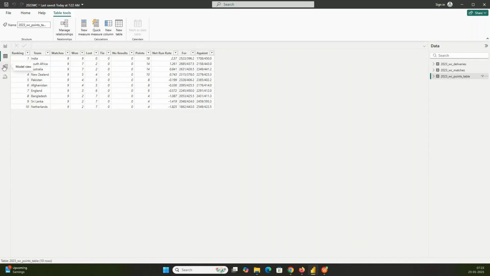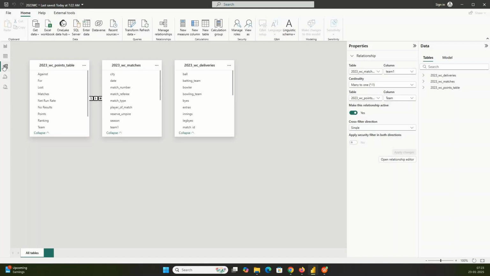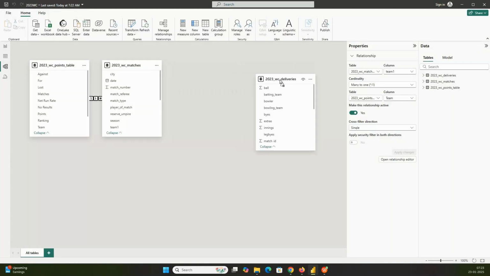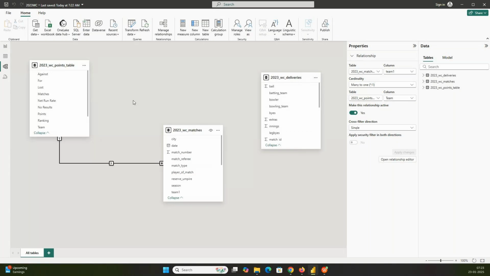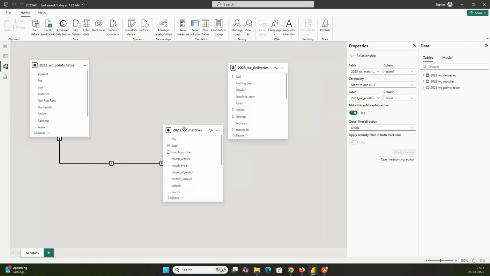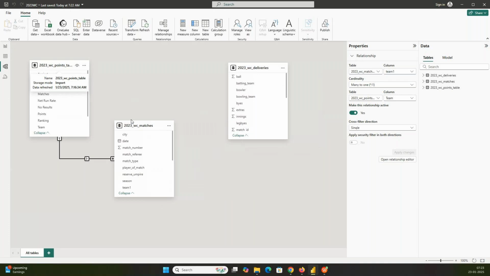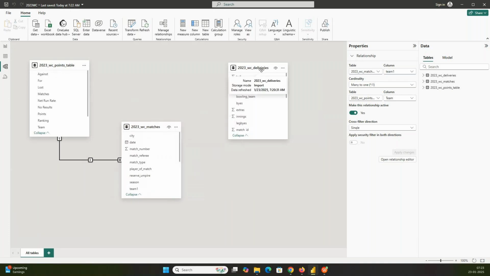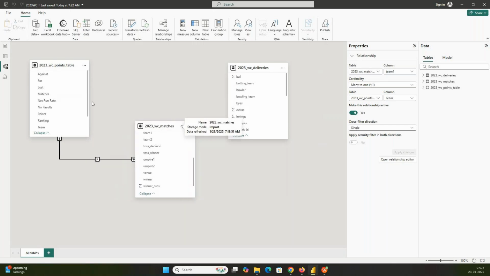And then the third one is model view. Model view will show you the content that you have imported into Power BI. I have imported three files. One is the points table file, one is the matches file, one is the deliveries file. So all three files are showing up here, and whatever the column names are, they are also being reflected here. Clear? Any questions until now?